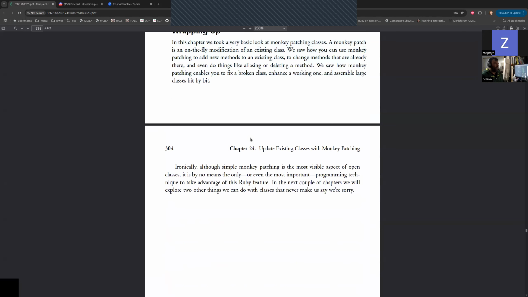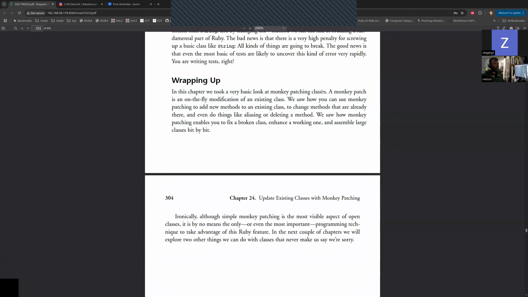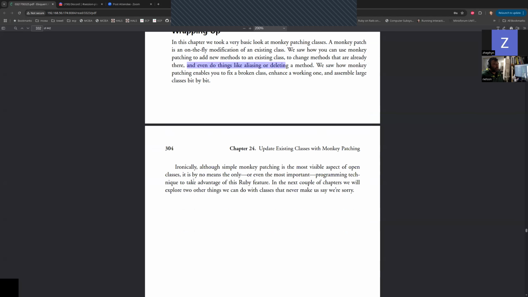Okay. So that's it. Monkey patching is super powerful. It can be used to change the behavior of classes on the fly. That gives you a lot of power, but it is also pretty dangerous and could end up being a source of problems in your code.